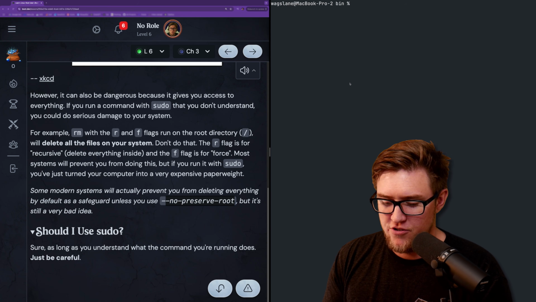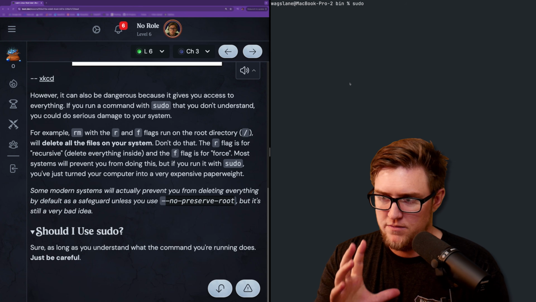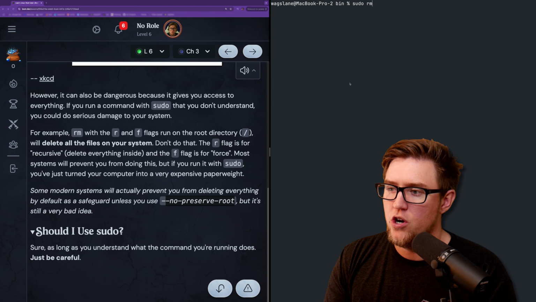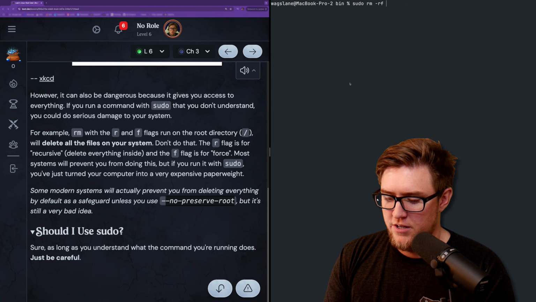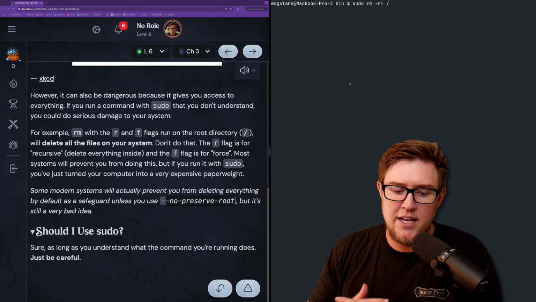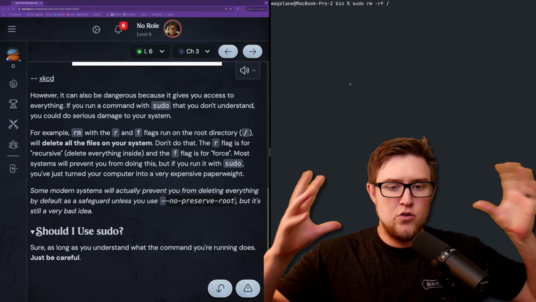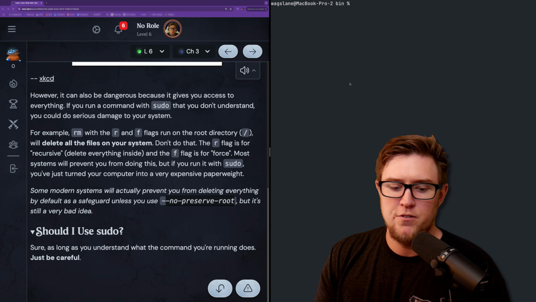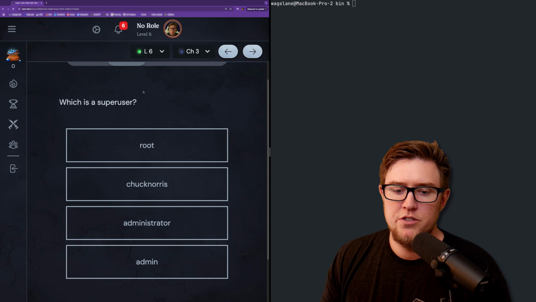rm -rf is very dangerous. And as the whole point of this lesson is, sudo rm -rf / is the really scary one. Again, there are still some safeguards, but the point is sudo will let you do crazy dangerous things. So just be careful. All right, let's answer the question.